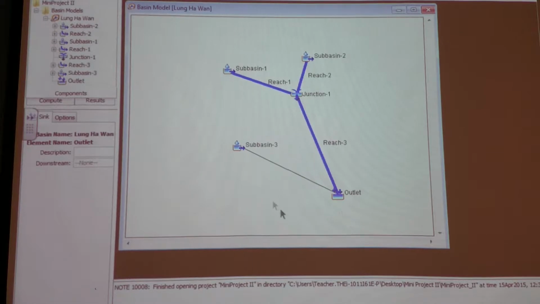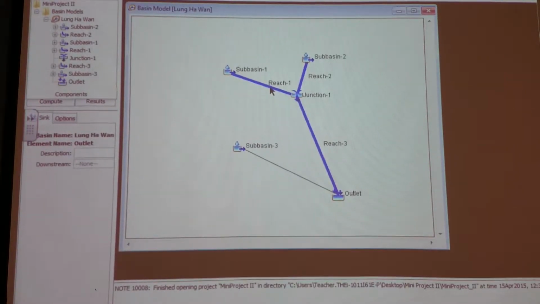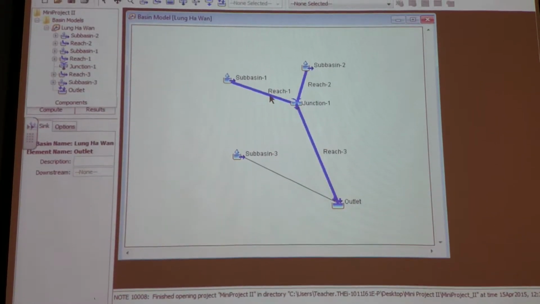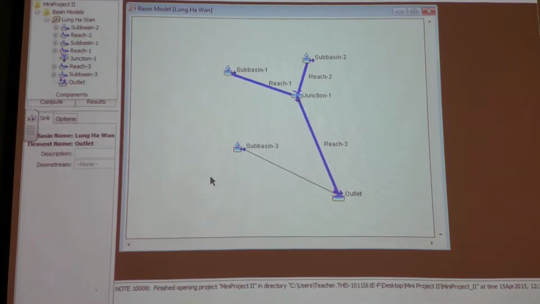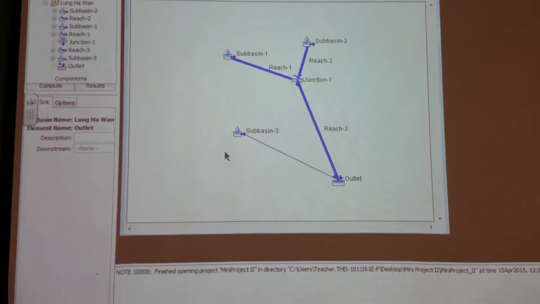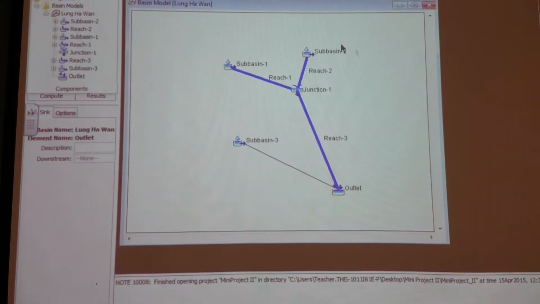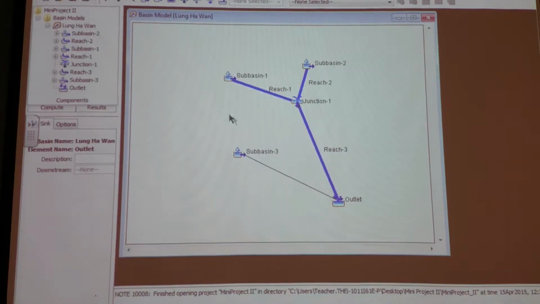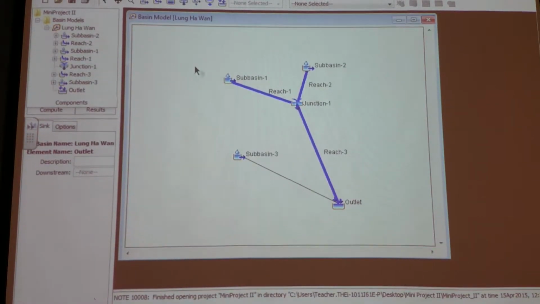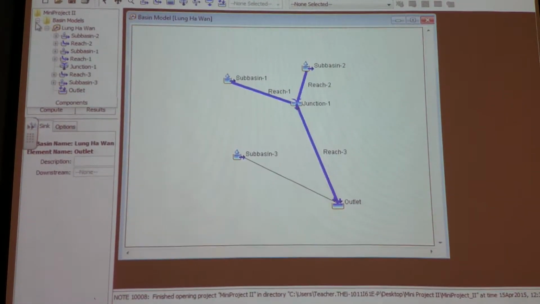So this is how you input the component parameters for the basin, for the catchment area. This is a simple illustration. If you have learned how to do this one, you can also know how to do it for the complicated one. Now this is for the basin model.